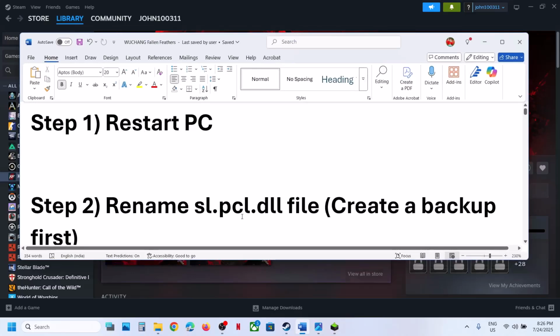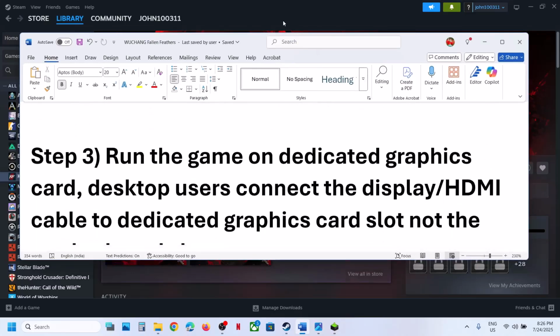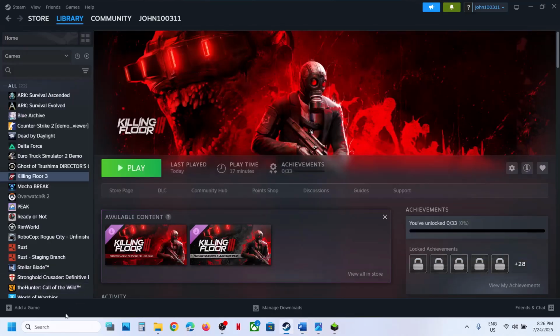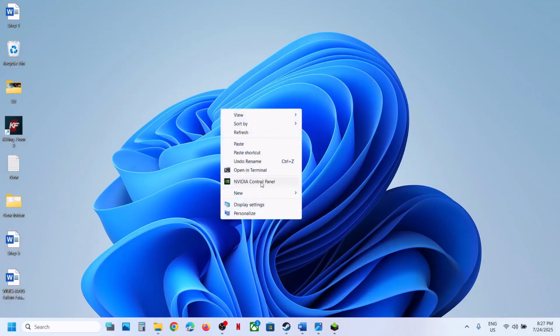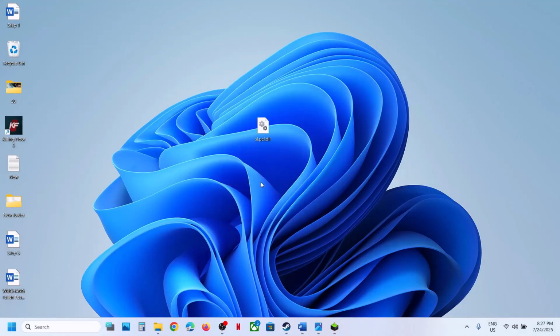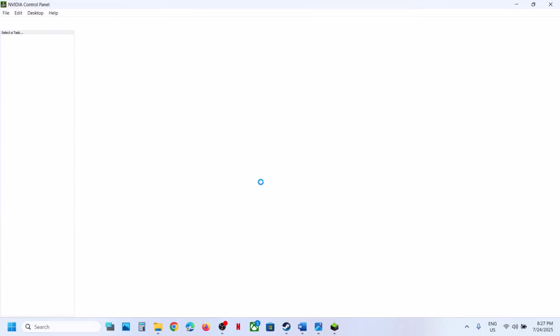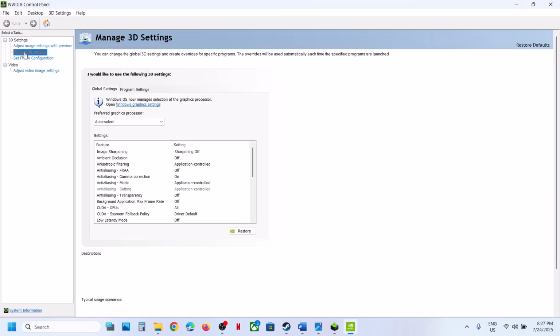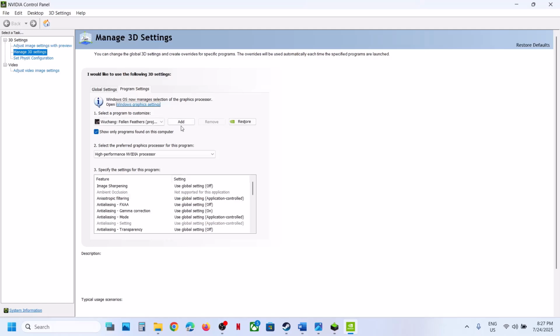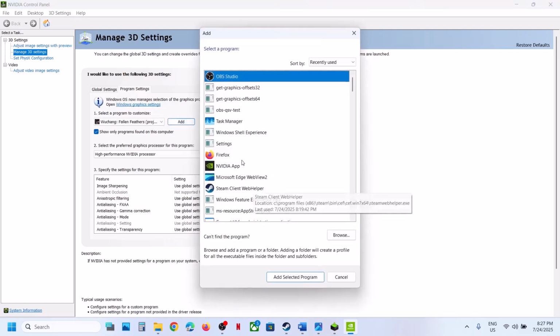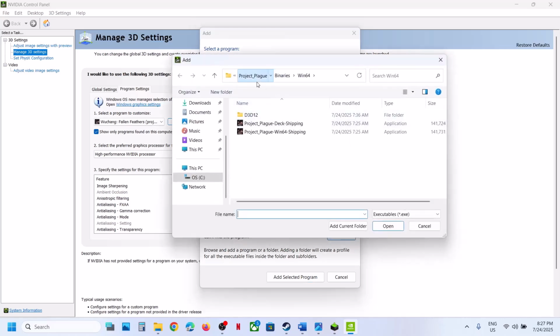Now the next step is to run the game on dedicated graphic card. For this, NVIDIA card users, right click on the desktop, show more options, NVIDIA control panel. Now go to manage 3D settings and then go to program settings over here. Click on add, and if you don't see the game in the list, click on browse and then go to the game installation folder.